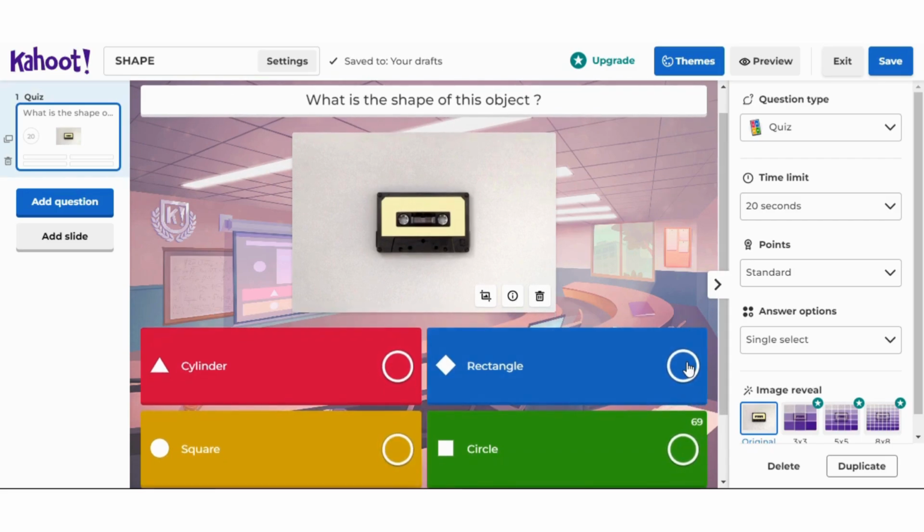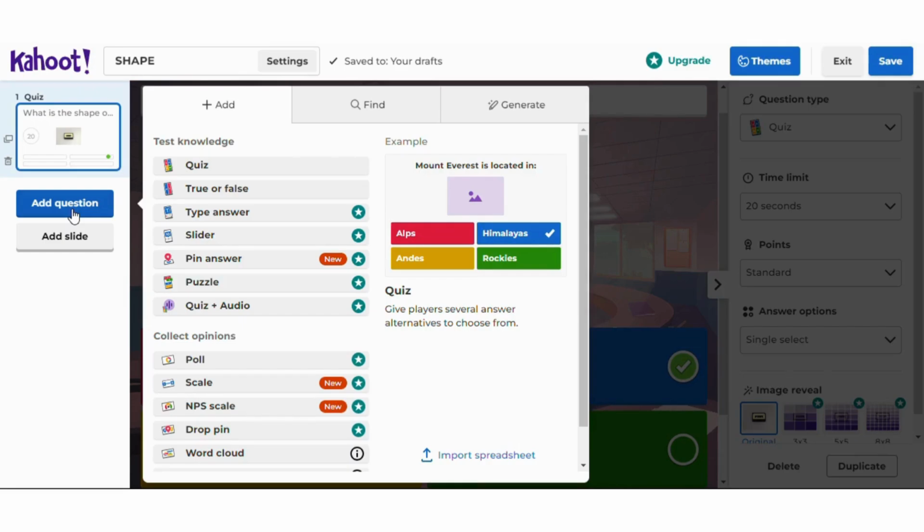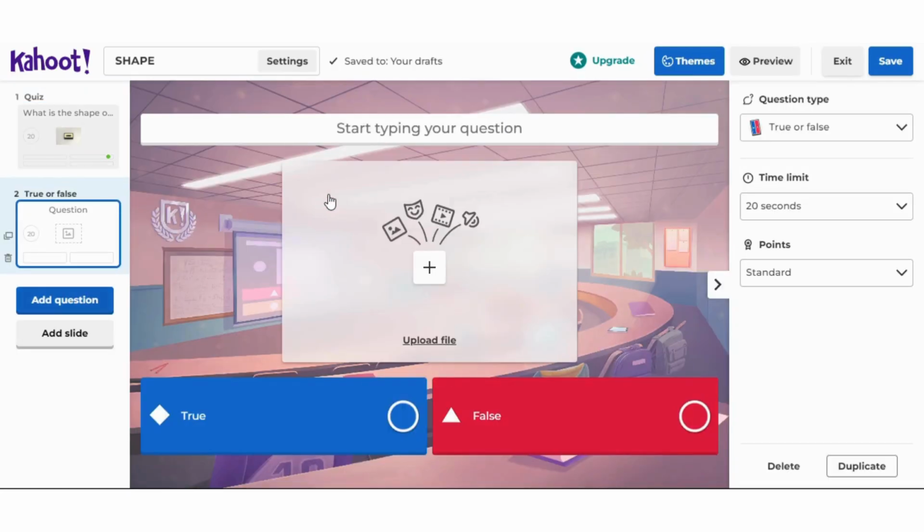Now click which one you think is the right answer. I will click rectangle because it is a rectangle shape. Now click add question. You see a lot of questions. Pick true or false because the others are premium. Sorry guys. So click true or false. Let's go.